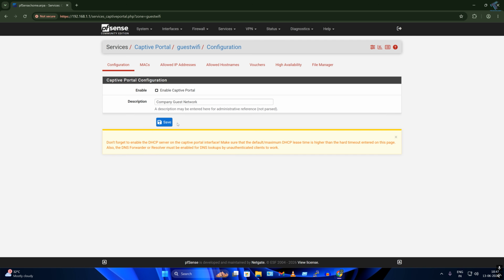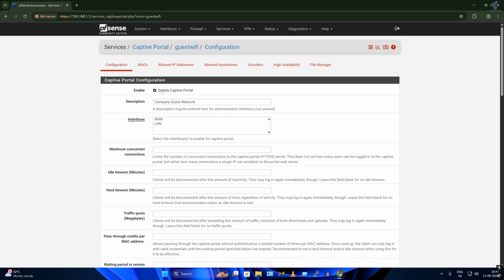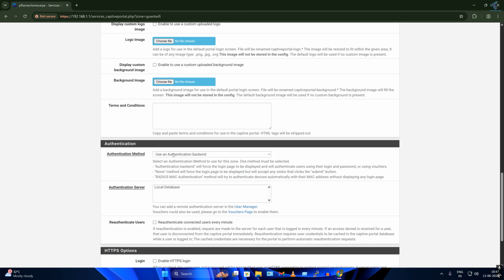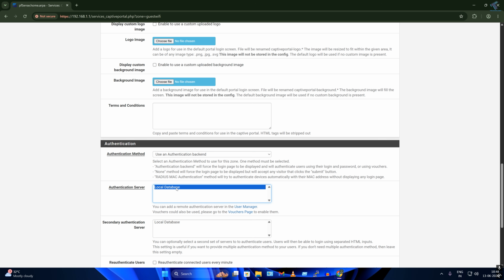Here on this window you need to check the enable Captive Portal option. Under interfaces you need to press Ctrl on your keyboard and select the LAN. Now authentication method, you need to select use an authentication backend, and for authentication server, press Ctrl and select the local database.